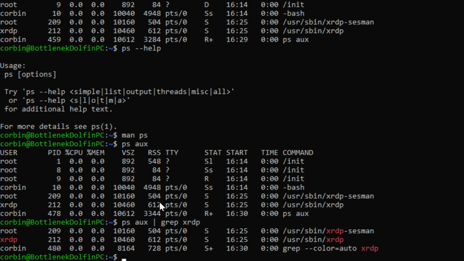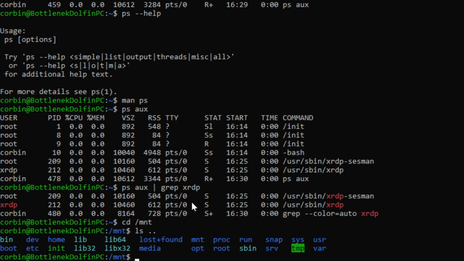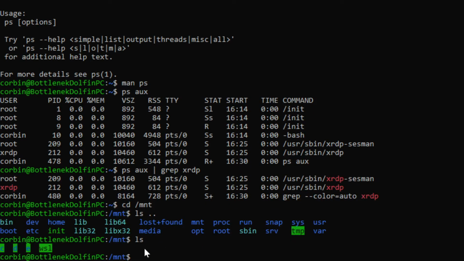How do you mount something? Okay. Go to your mount directory. Usually there's a mnt and a media directory. So if you plug in a CD player, it'll be under media, but mnt is where you're going to mount things. Because I'm on Windows, I have a C, a D, and an E drive.